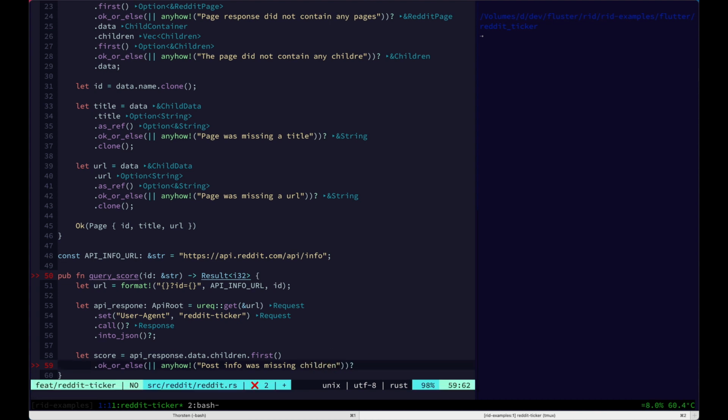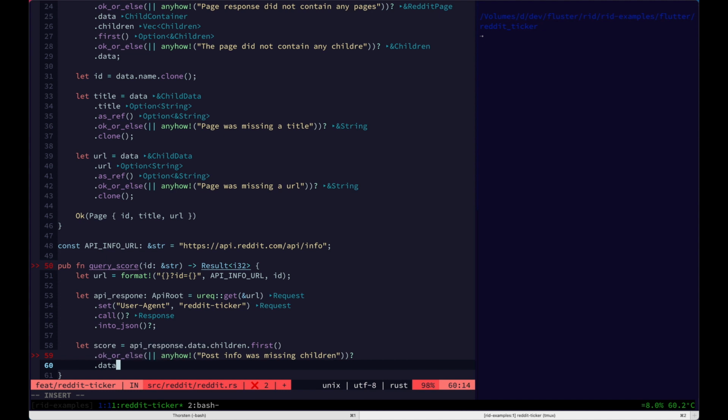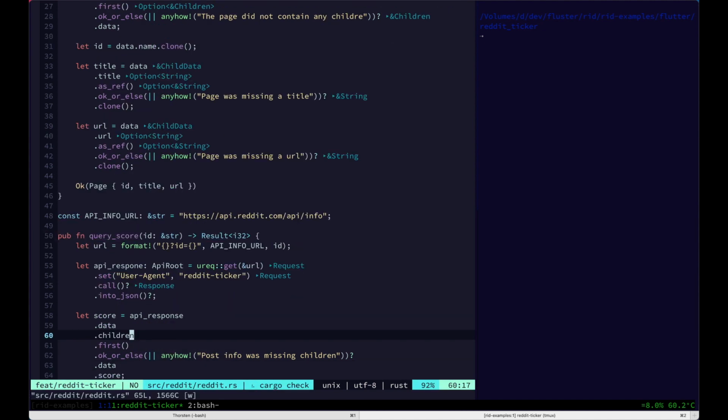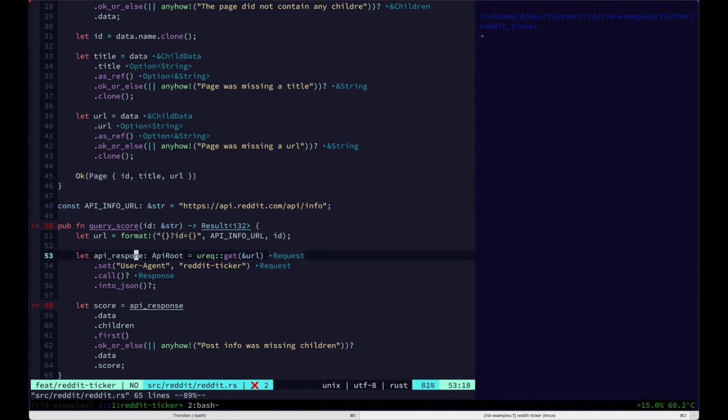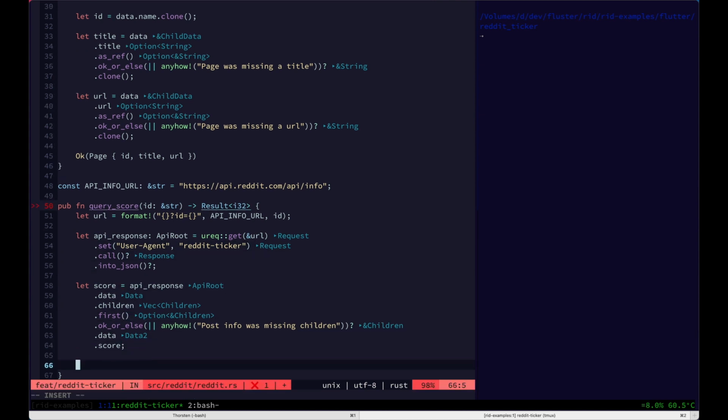And so we got that, and from there we're going to get the data property and the score property, right? And I spelled that wrong. That's why I was missing any code assist here. Okay, and then we basically have to return that score.